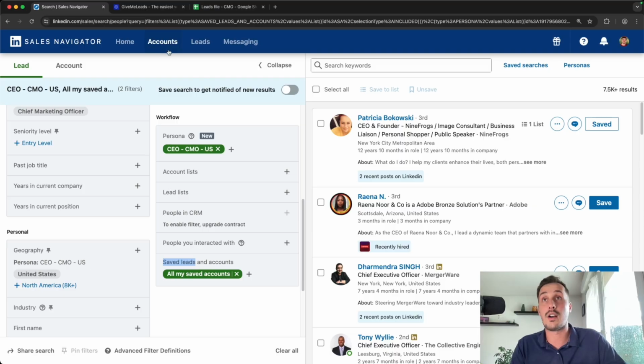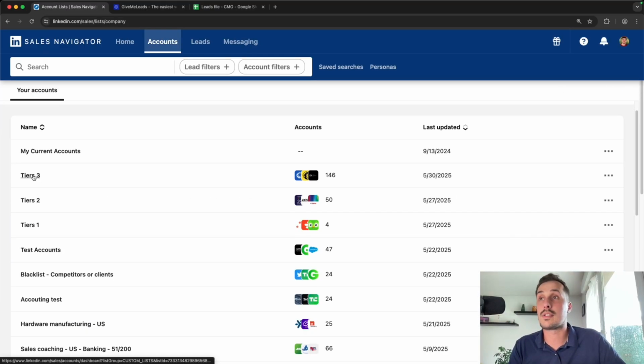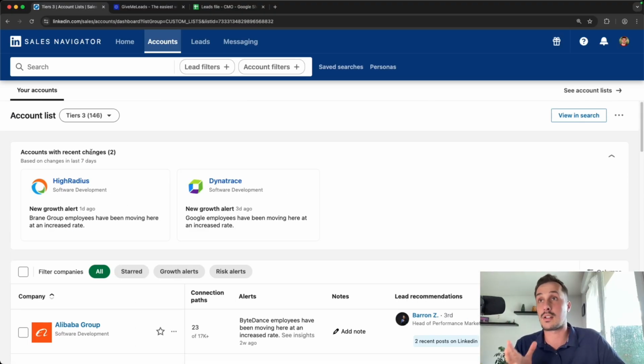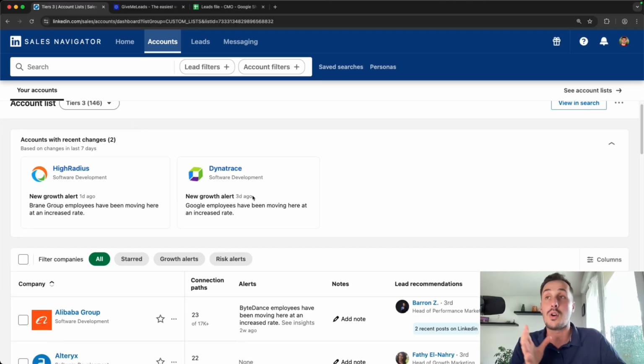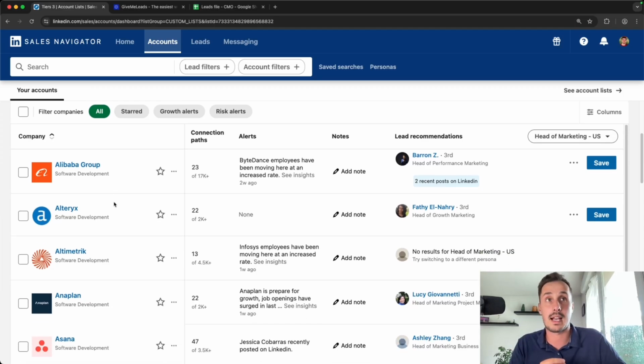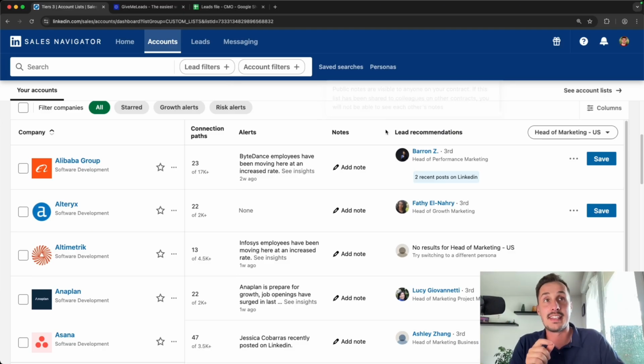So if we go here on accounts, then we go here on our account list, then I click on tier 3. Here I have the companies that I saved in my account list, tier 3. The name of this account list is based off a video that I will make later, how to do account-based marketing on LinkedIn, and you will see that the persona feature will be useful. On this account list, you have all the companies that I saved. We have the name of the company, connection path, alerts, lead recommendations, and lead recommendations is exactly what I want to focus on.